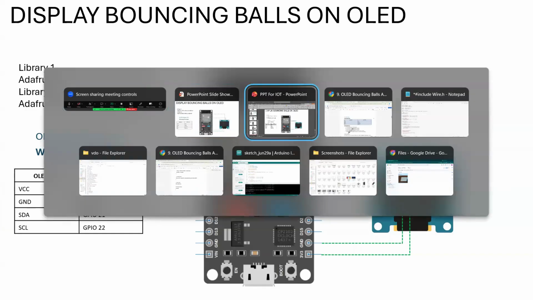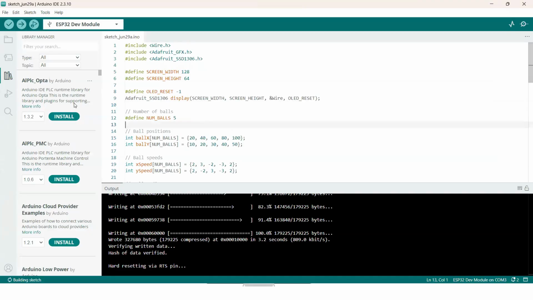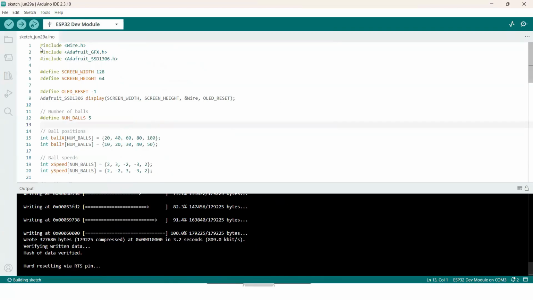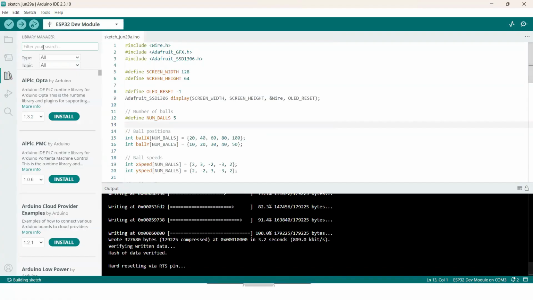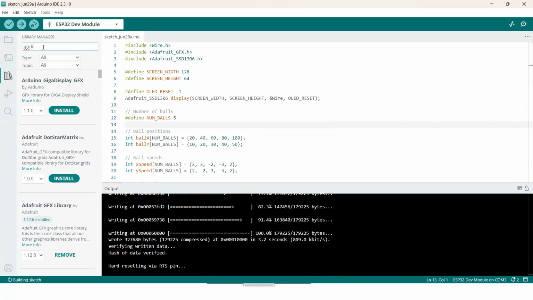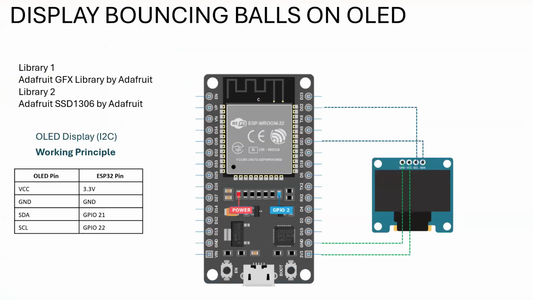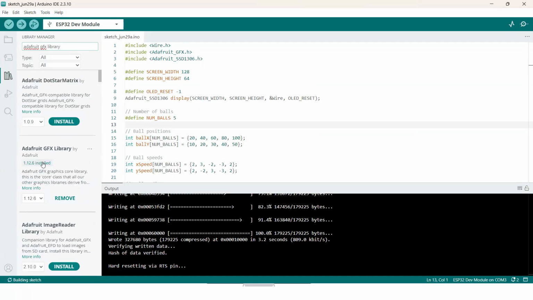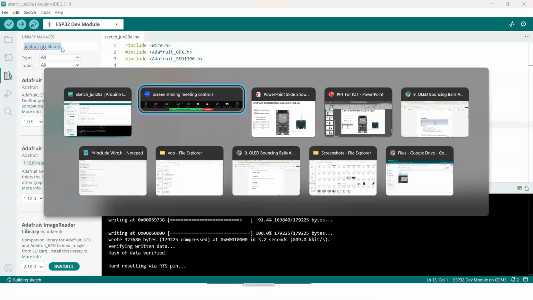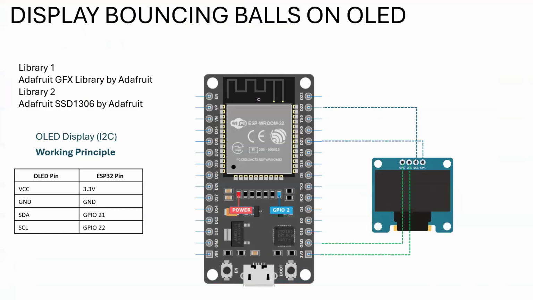So go to the Arduino, and first of all add the library. Click over the library and we have to search for the Adafruit GFX library. You have to install the Adafruit GFX library by Adafruit. I already installed this in a previous program, and now let's install the second one.